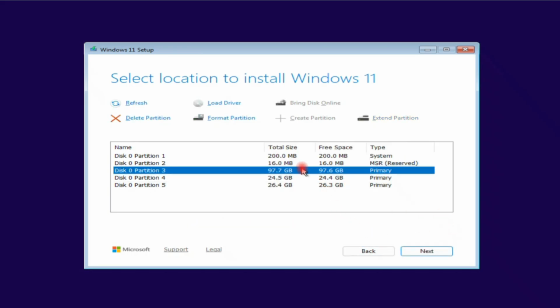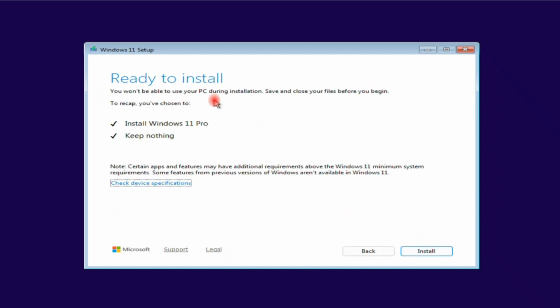Now select this first partition, 97.0 GB. This is our primary partition. Click Next. You can see here it is ready to install. You can install your Windows on the C drive.